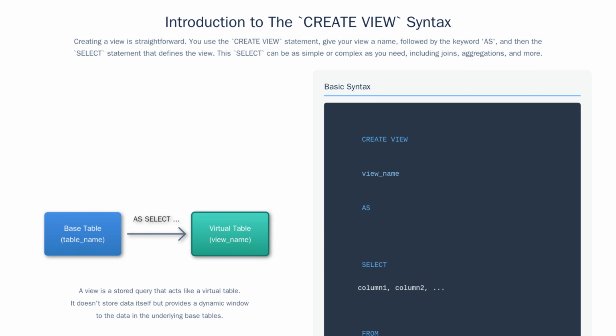Creating a view is straightforward. You use the CREATE VIEW statement, give your view a name, often prefixed with VW for clarity, followed by the keyword AS, and then the SELECT statement that defines the view. This SELECT statement can be as simple or as complex as you need, including joins, aggregations, and more.